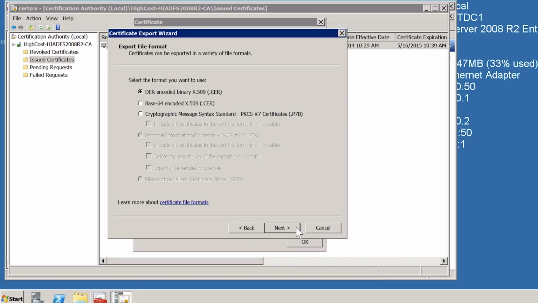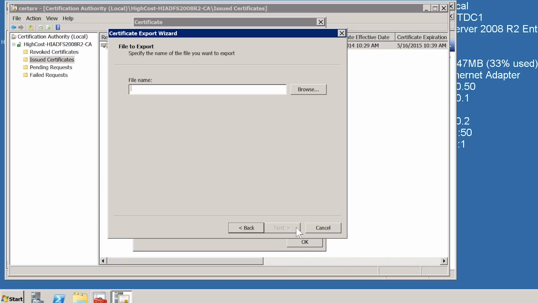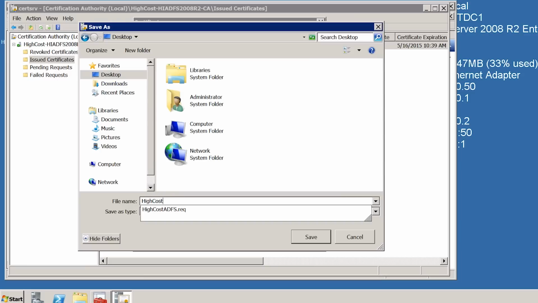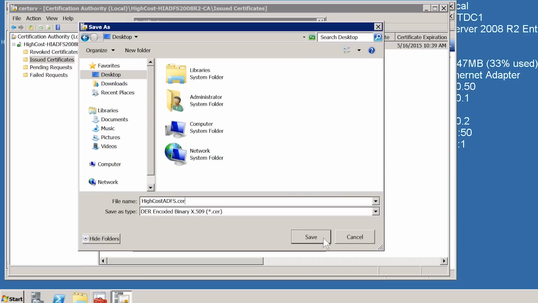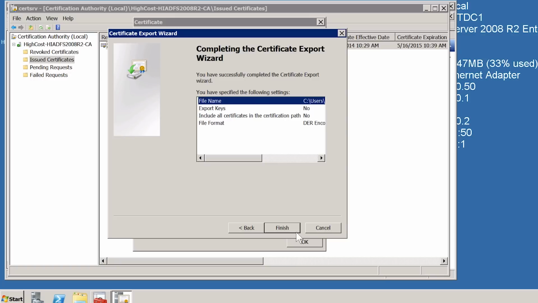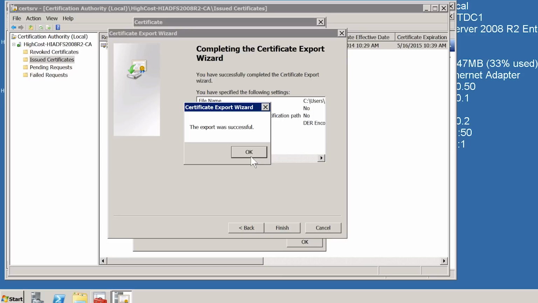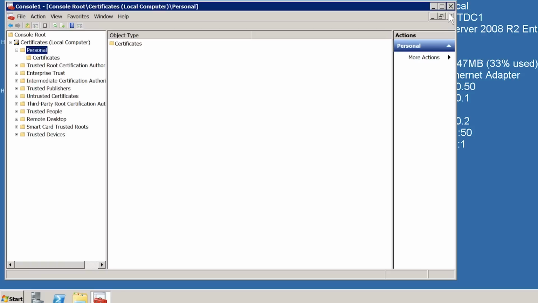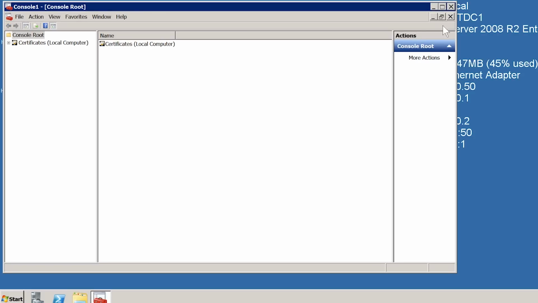In this case, the default option of DER will be fine. Once I press Next, I need to enter in a file name. In this case, I will export the certificate to the desktop. Once the file name has been entered in, I can move on, and on the last screen of the wizard, press Finish to export the certificate. Now that the certificate has been exported, I can close these windows and go back to MMC.